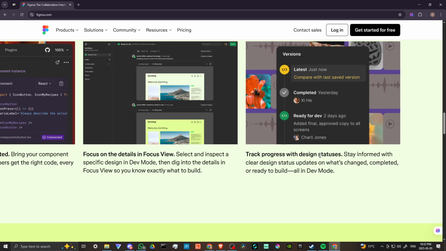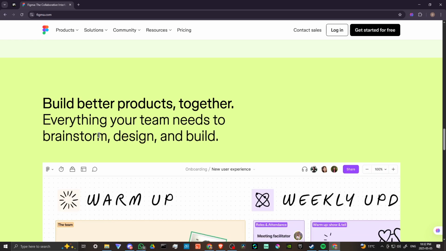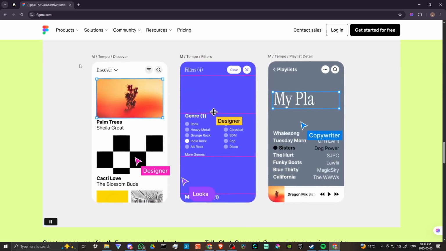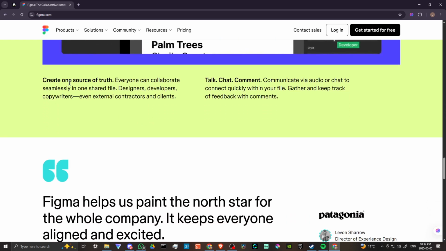Track your progress with design statuses. Stay informed with clear design status updates on what's changed, completed, or ready to build, all in dev mode. Build better products together. Everything your team needs to brainstorm, design, and build. And here you can get an idea for what you can do with Figma. Create one source of truth.